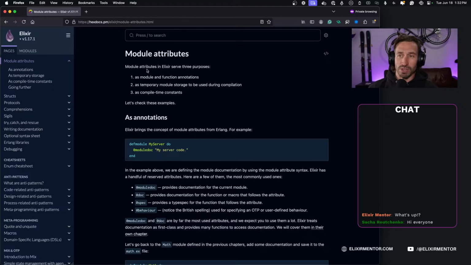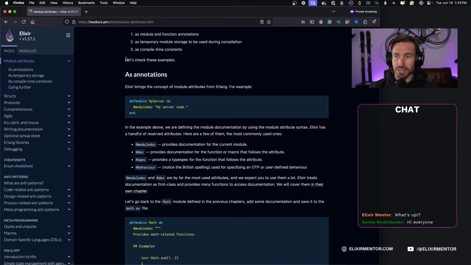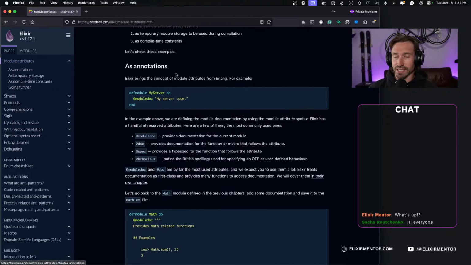All right, module attributes. Module attributes in Elixir serve three purposes: as module and function annotations, as temporary module storage to be used during compilation, and as compile-time constants. So let's check these examples. As annotations, Elixir brings the concept of module attributes from Erlang.